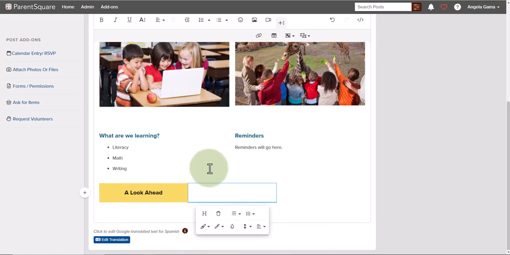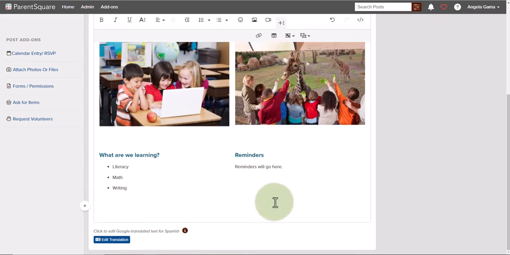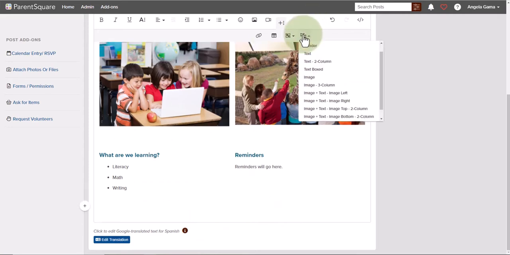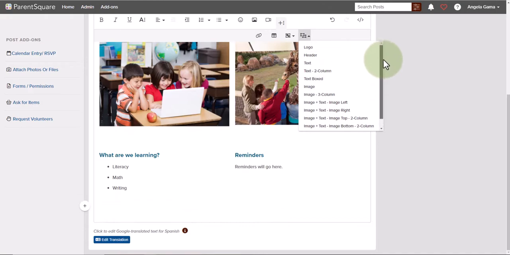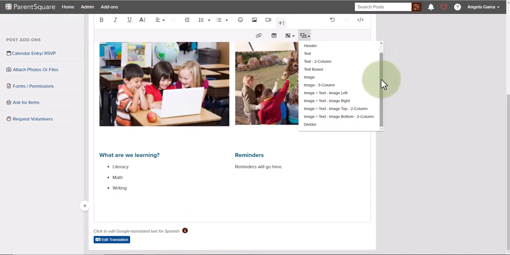You can continue to customize your message using the tools inside of the menu for each of the design blocks to make it look the way you want it to look, or you can simply use the design blocks here in the menu. The design blocks are really there to make it easy for you to insert layouts that are already pre-built in ParentSquare.